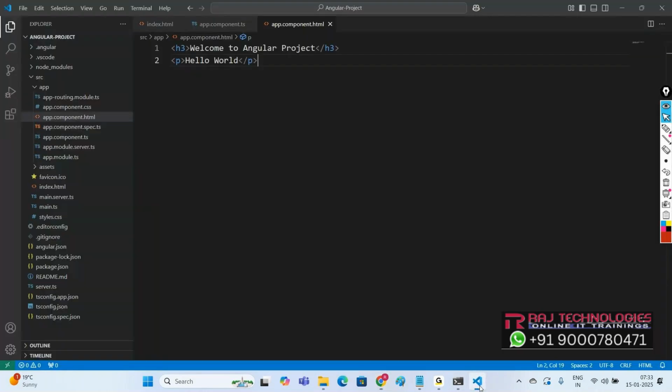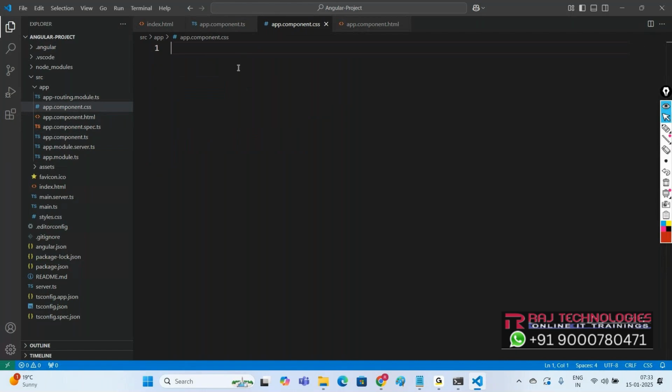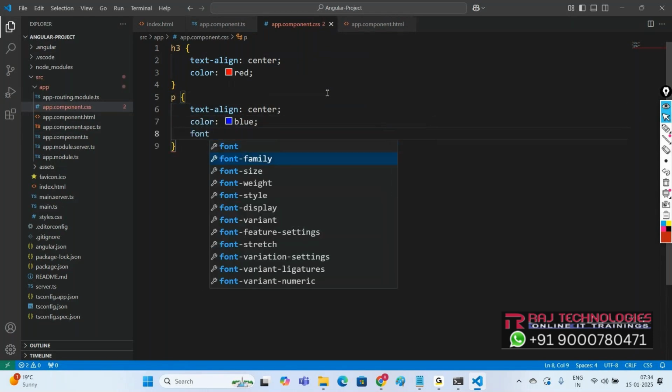Now see this app component. Who is taking care of the styling part? The styling part is taken care of by the app.component.css file. If you see this file, there is no code here. So let us add the styles. Directly we can add styles here. H3: text-align center, color red. Paragraph: text-align center, color blue, font size some 20 pixels.